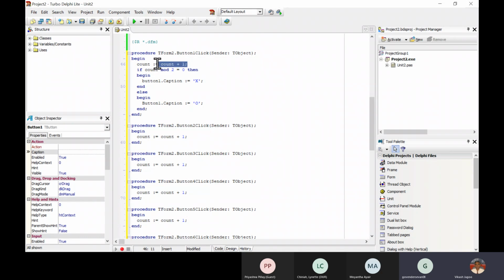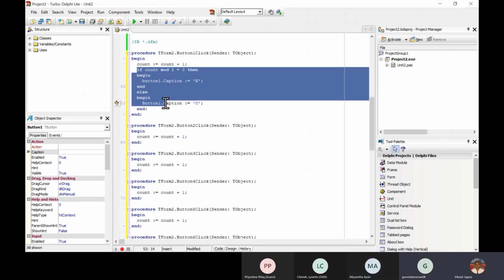So let's run it. We've got this global variable count that's going to increment. And if it's even, it's putting an X. If it's odd, it's going to put an O. Are we happy with that? Yes. So maybe what you can do now is copy the if statement and paste it into each of the buttons after the count.